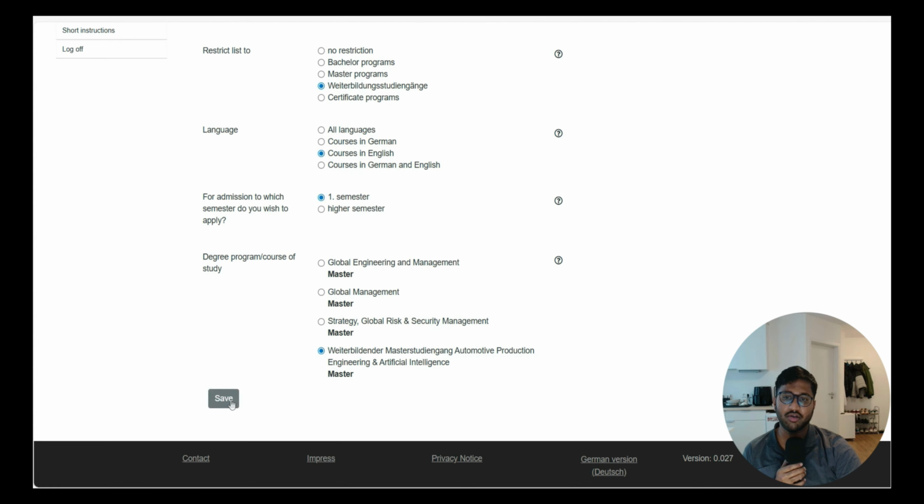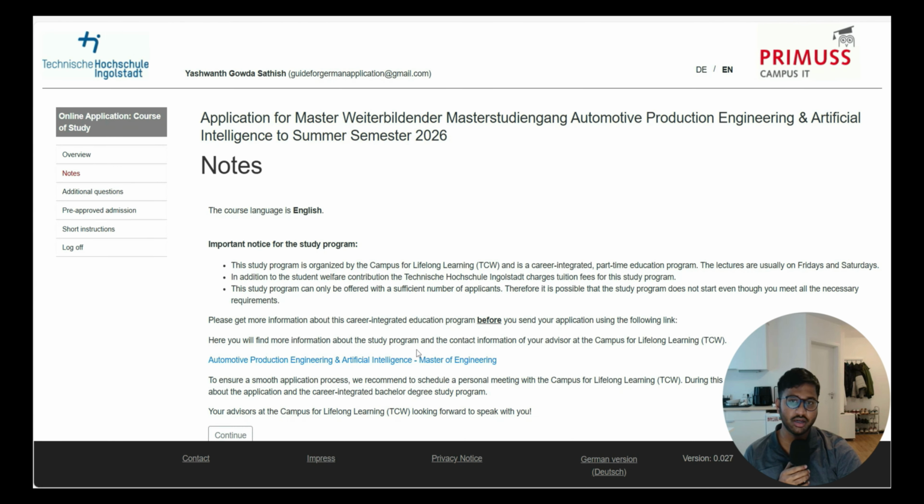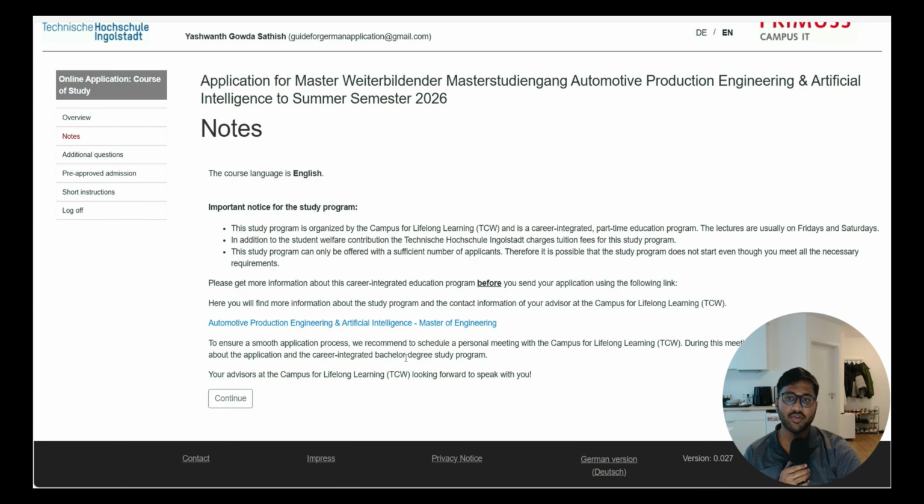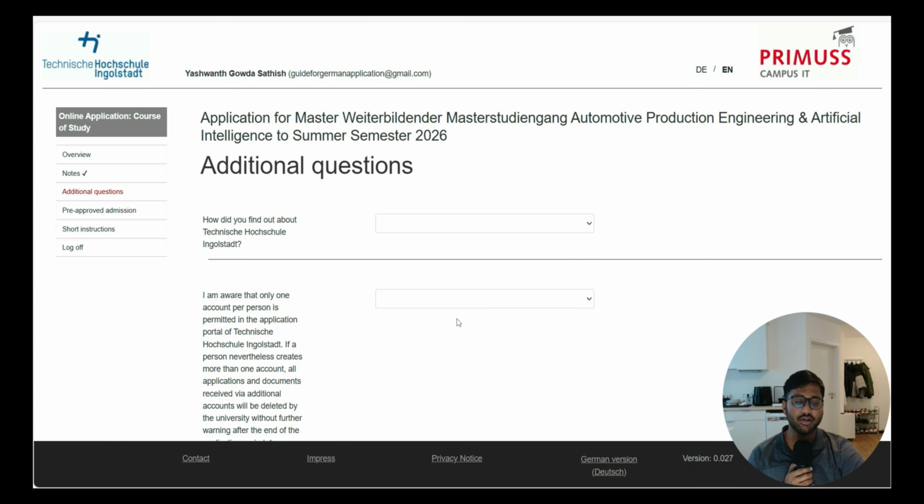Then you can click on save. Once you click on your degree, then your degree has been saved. Then you have to fill in all important notice. You have to fill in all important information. Before going forward, you have also time to check for all requirements, what are the notices, notes, documents that you need to have before continuing. So then you can click on continue. Once you clicked on continue, then you can here fill in the additional questions.